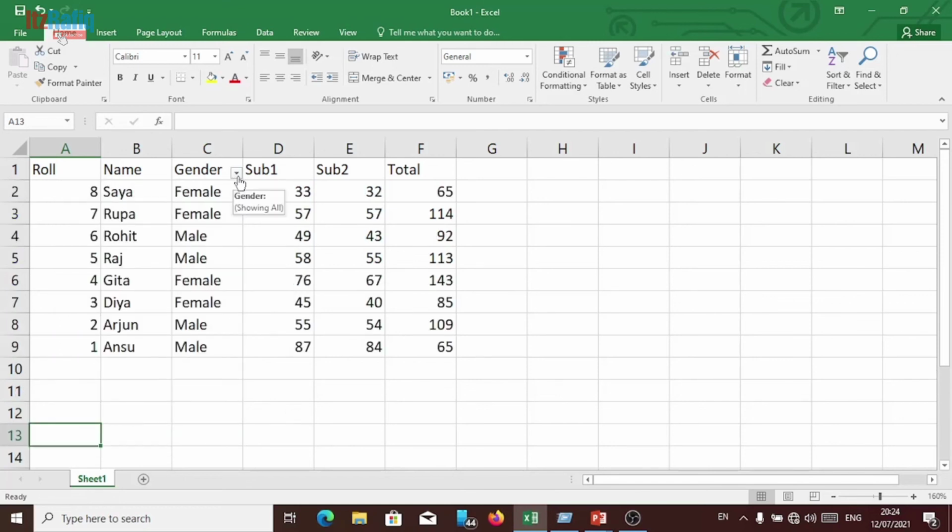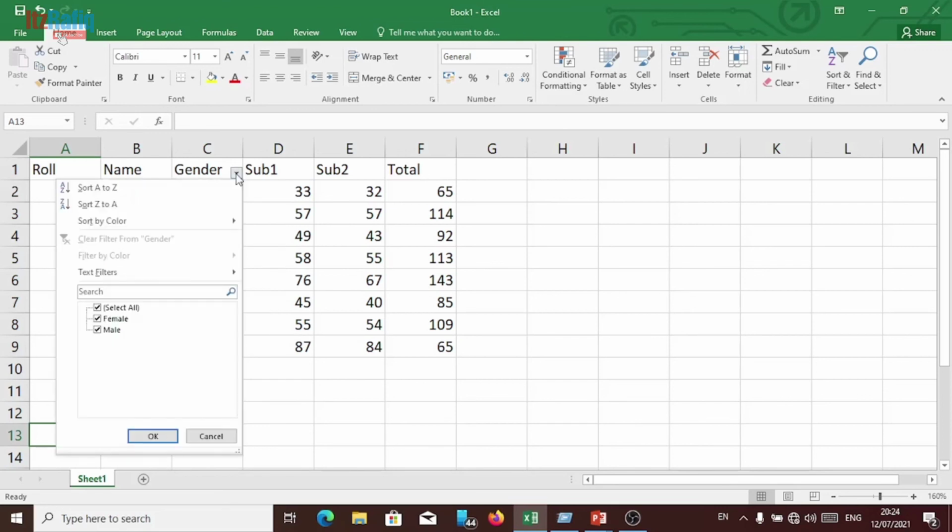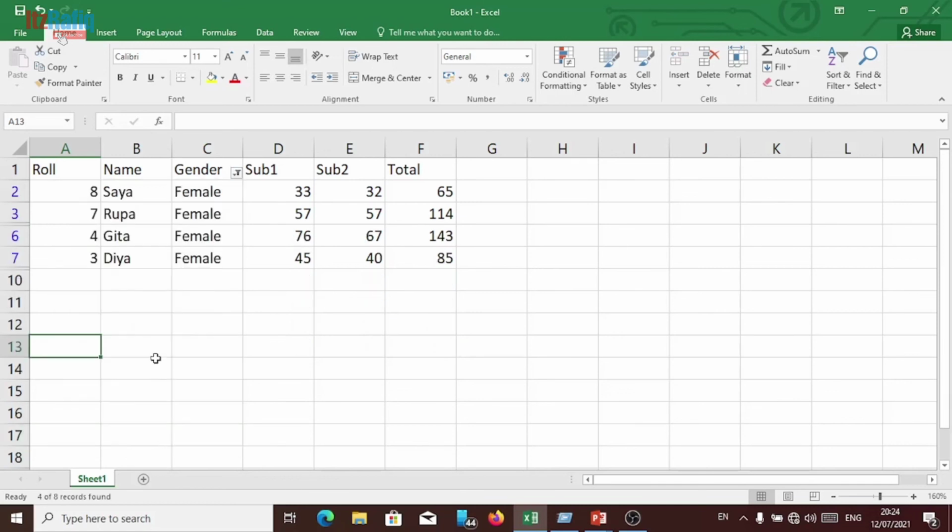Again, suppose now I want to remove the male students, click on the triangle again and untick male. OK. Now the male students' names are removed from the list. So this way we can do filter in MS Excel 2010.